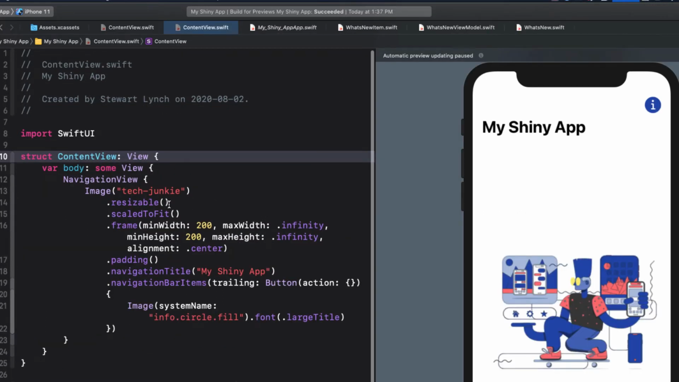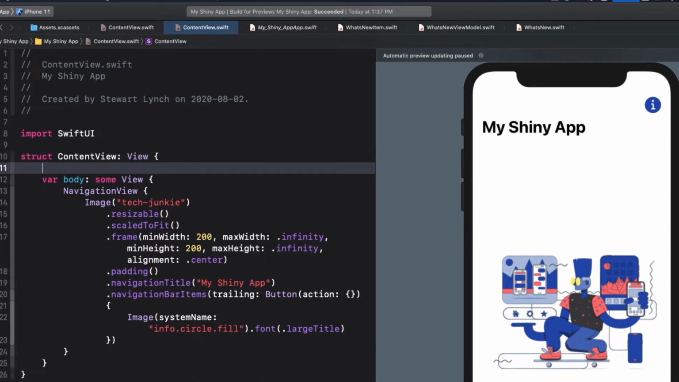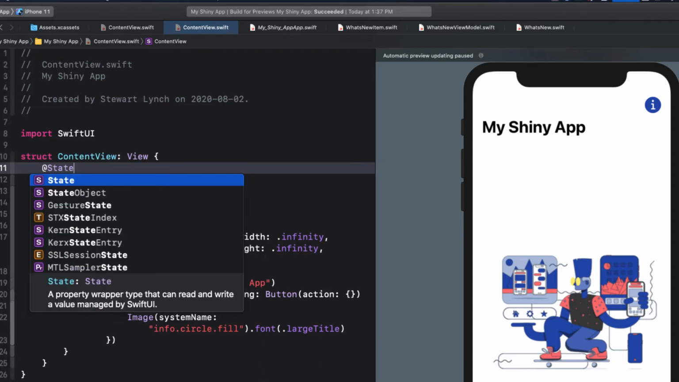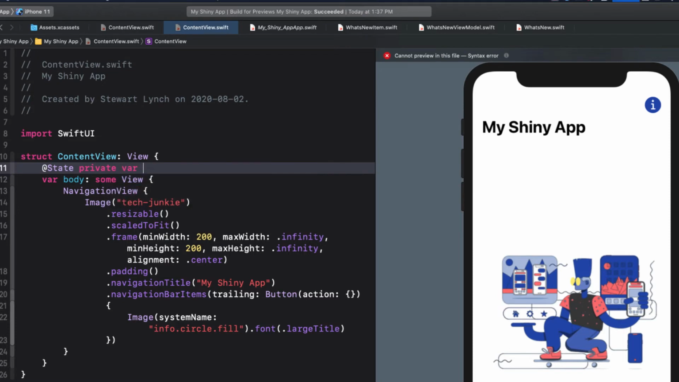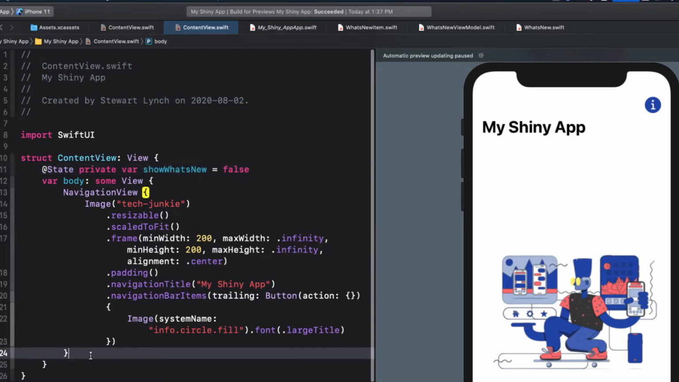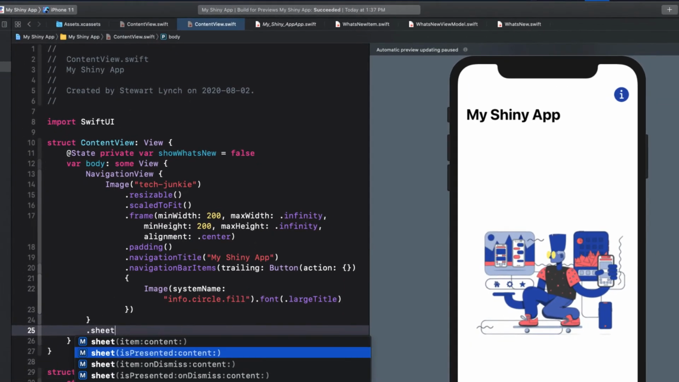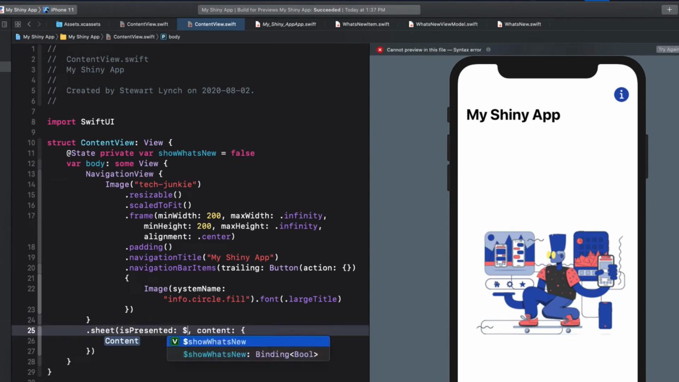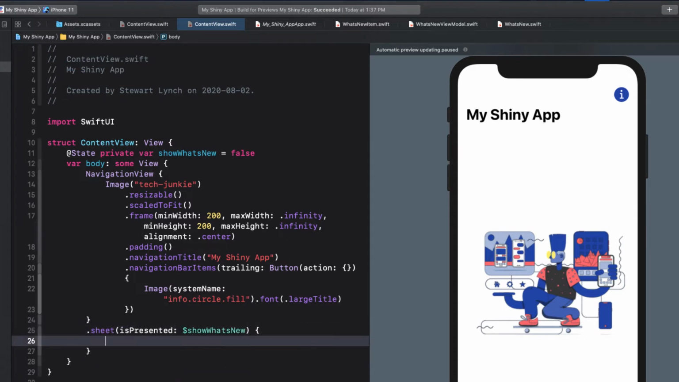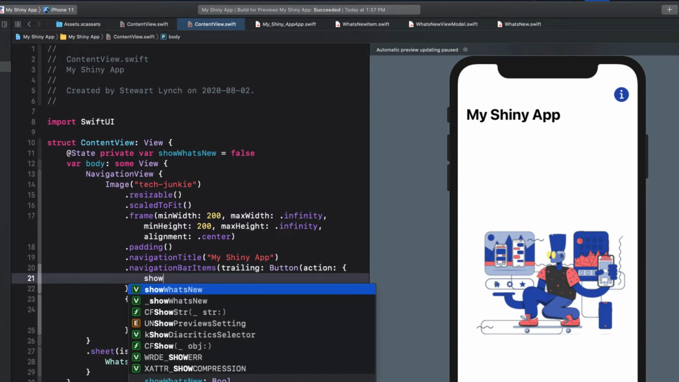To test this out, return to Content View, and we'll add a state variable so that we can trigger the presentation of this sheet and initialize it with false. Let's just call it Show What's New. Next, we'll add a sheet to the navigation view that binds Show What's New to the isPresented, and the content will be our What's New view. Now we can complete our trailing navigation bar's button action to set the state variable to true when tapped.